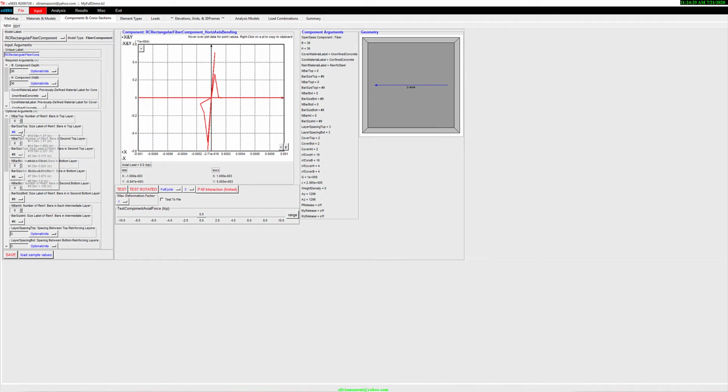My default is a number 9 bar. If you want, you could change the number of bars. Yes, it's in the US standard bar sizes. And I'm going to say, look at this. They pop up. I'm going to put that many rebar at the top, and then I'm going to put in that many rebar at the bottom.